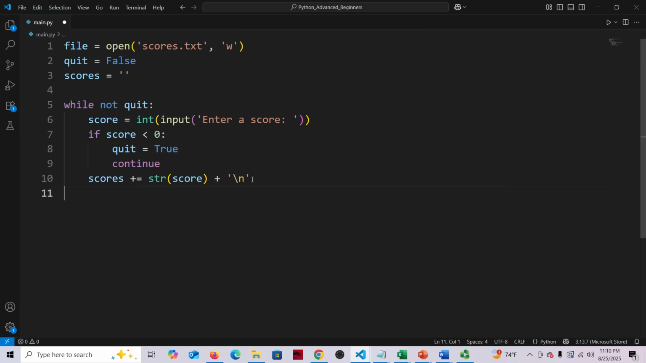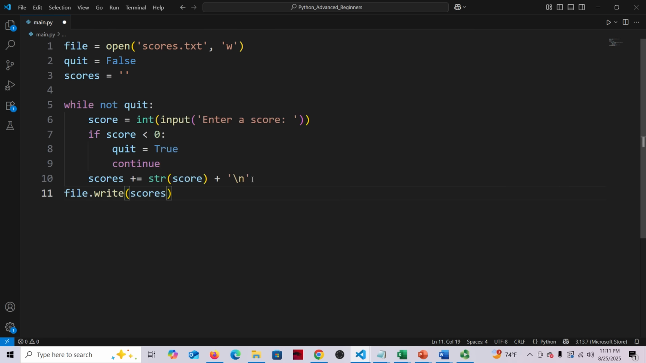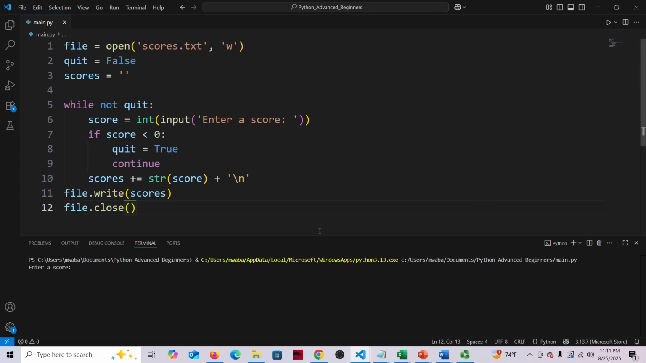And then we're going to write the scores variable to the file. So type file.write. And then in there, type scores, hit enter, and then let's close our file. So let's run our program. So you'll be prompted to enter a score. So let's put in a number. And 44 is a positive number. So as long as we enter a positive number, we will keep being prompted to enter a score.